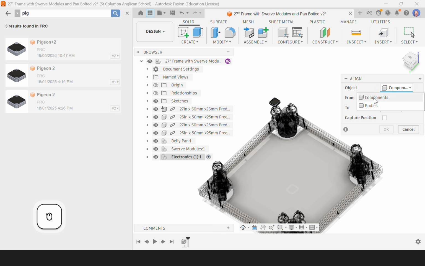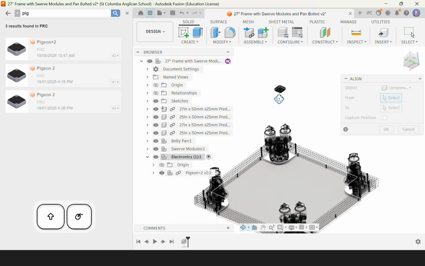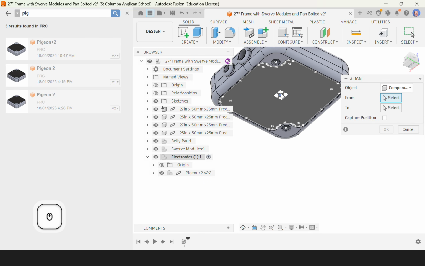You can align different things. You can align bodies within a design, or you can align components within a design. I'm interested in aligning a component because this thing we brought in is a component. I need to get to the bottom of that Pigeon there, so I'm going to zoom in there, and you can see these are all the different alignment points that I can align. The one I'm interested in is the middle, at the center of the bottom of the device. So I'm going to click that.